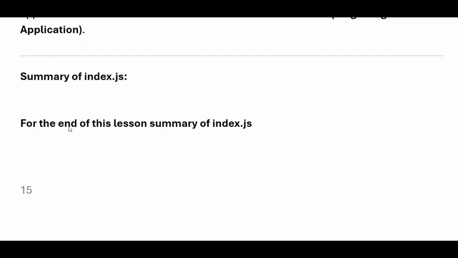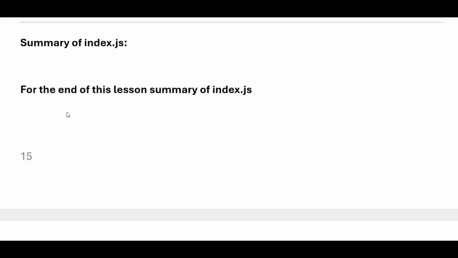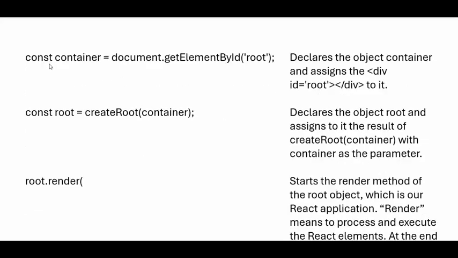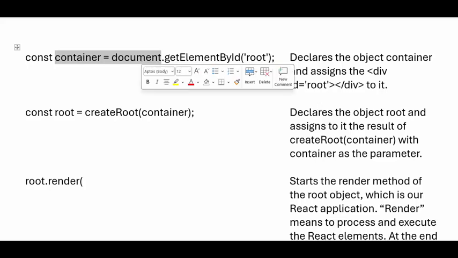Summary of index.js, for the end of the lesson. Constant container: it is a declaration, it declares the object container, and assigns the div id equal root to it.